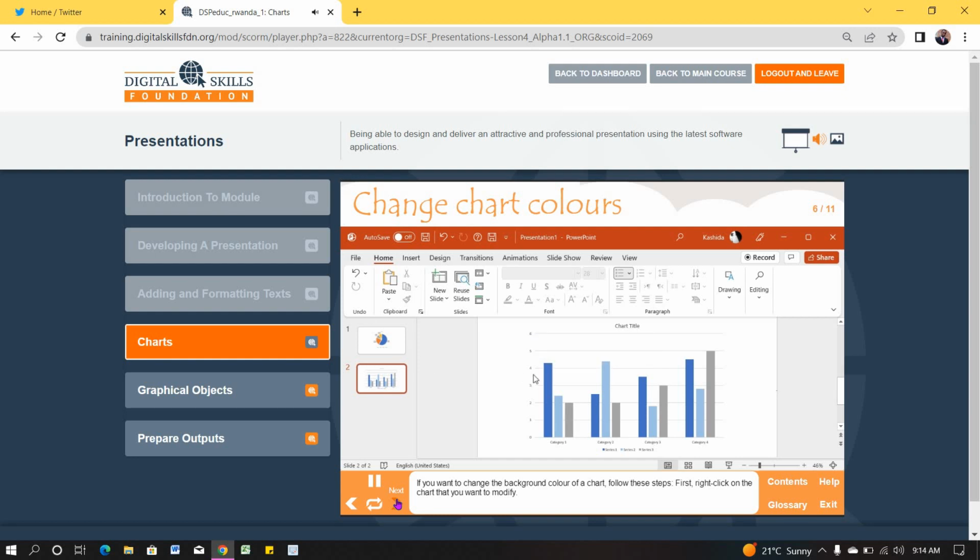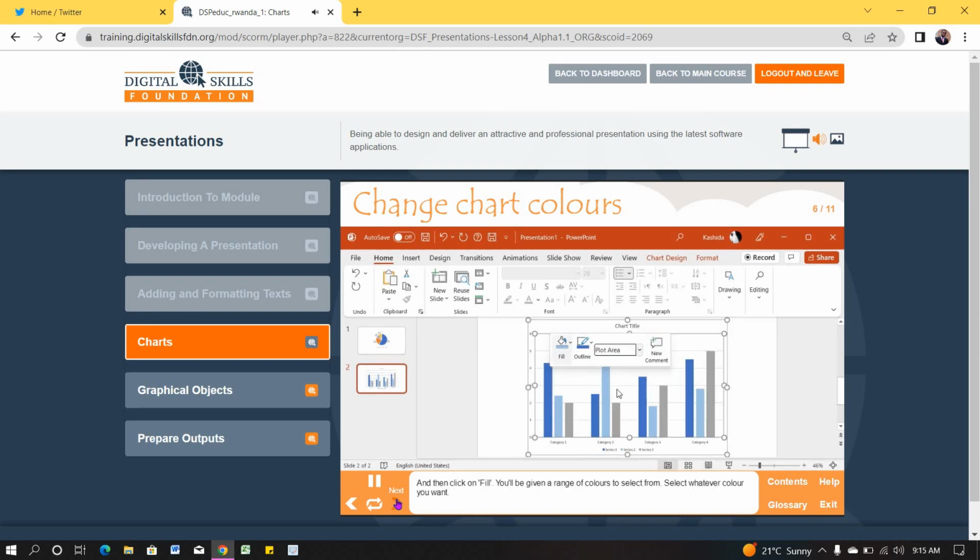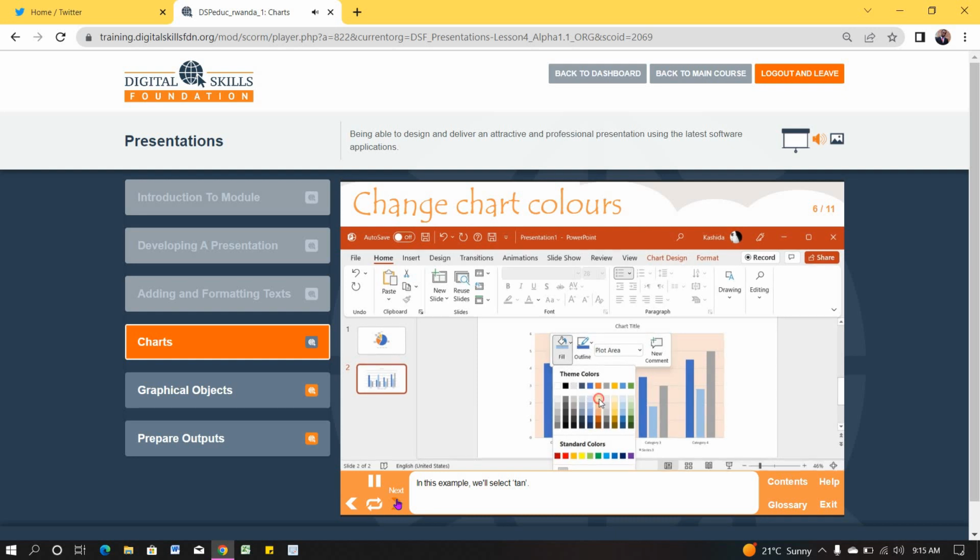First, right-click on the chart that you want to modify. Then select Plot Area. And then click on Fill. You'll be given a range of colors to select from. Select whatever color you want. In this example, we'll select Tan. Whatever color you choose will be added to the background of the chart.